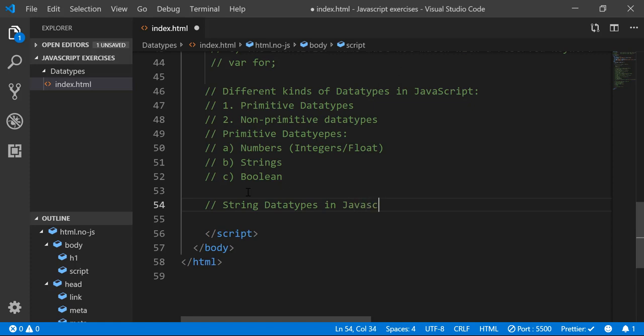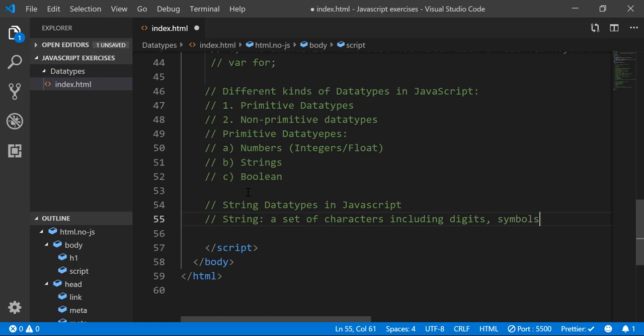String data types in JavaScript. So what is a string? A string is a set of characters including digits, symbols, and white spaces. So string is a special kind of data type in JavaScript that we can use. And in JavaScript, it is considered to be a global object or a constructor for strings or sequence of characters. And we can use it to store all kind of textual data in JavaScript.